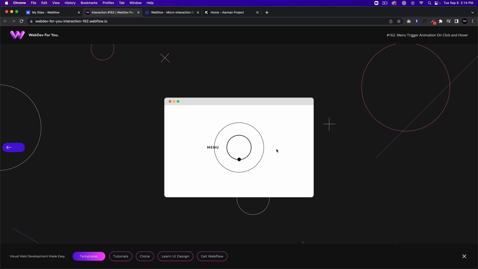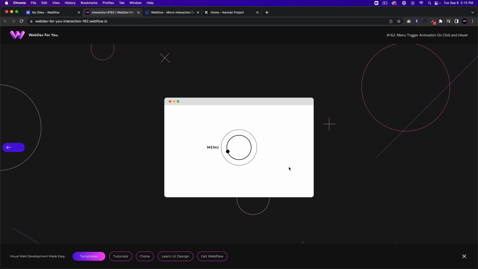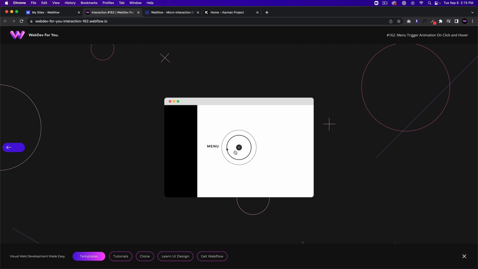So as we can see here, the menu trigger is already animating with the circle kind of infinitely rotating. Then when we hover, the circle scales in, and when we click, the colors change, this X appears, and the text changes from menu to close. And when I click again, we have the menu trigger kind of have that animation in reverse.